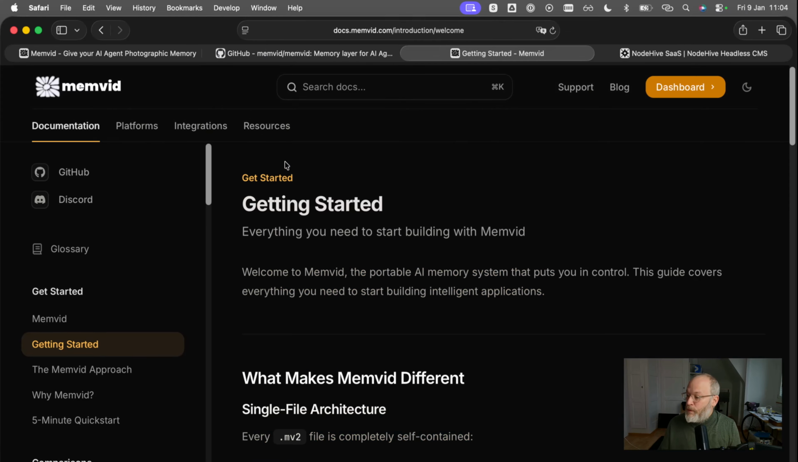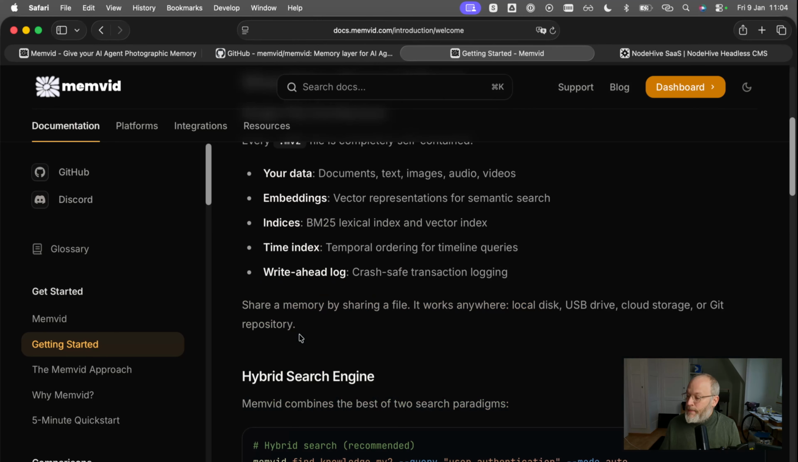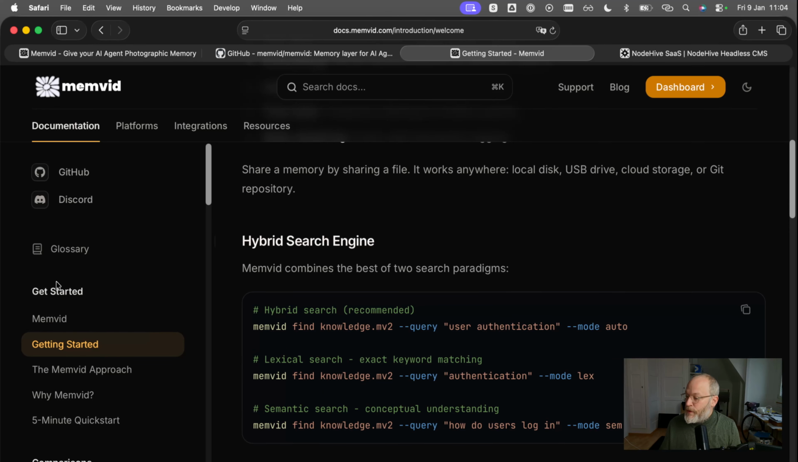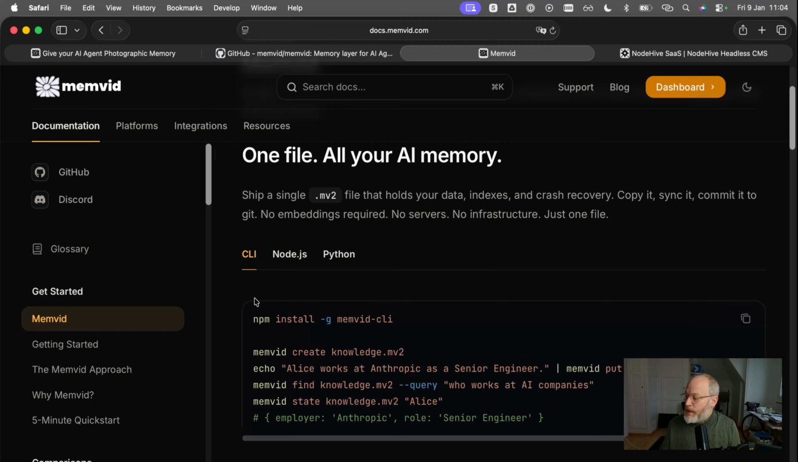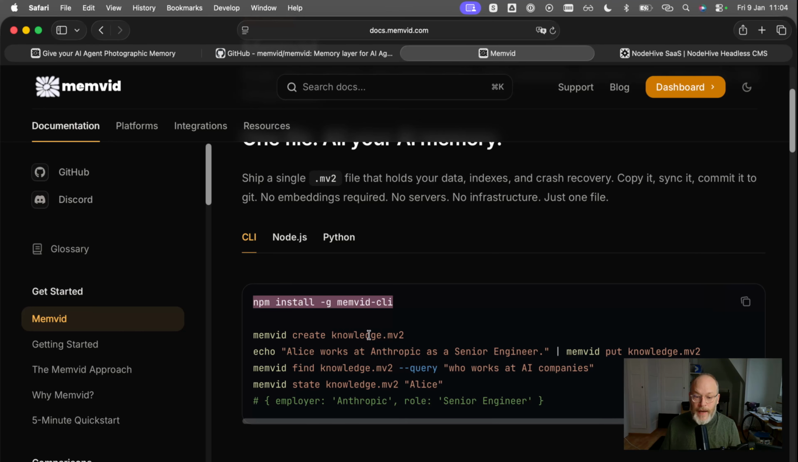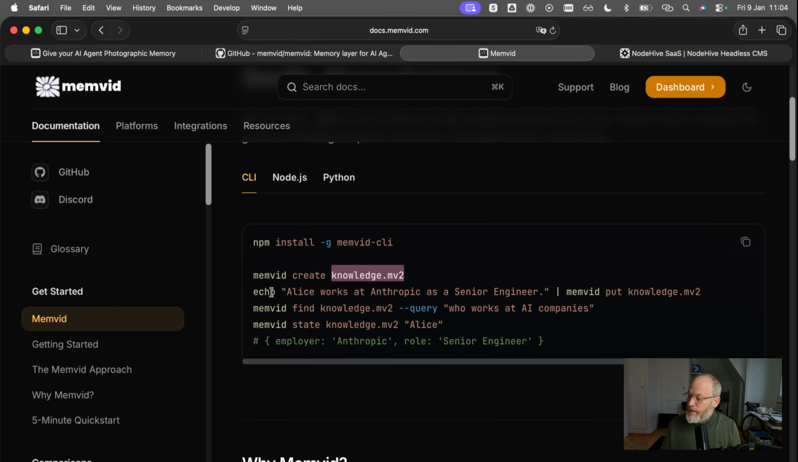If you go to the documentation, they explain how you can first create a file. There is a CLI command called Memvid, and then you can do Memvid create knowledge, and this is then the file. Then you can put data into it. Here it's a simple string. And then you can also do a query to that database, basically that RAG database.